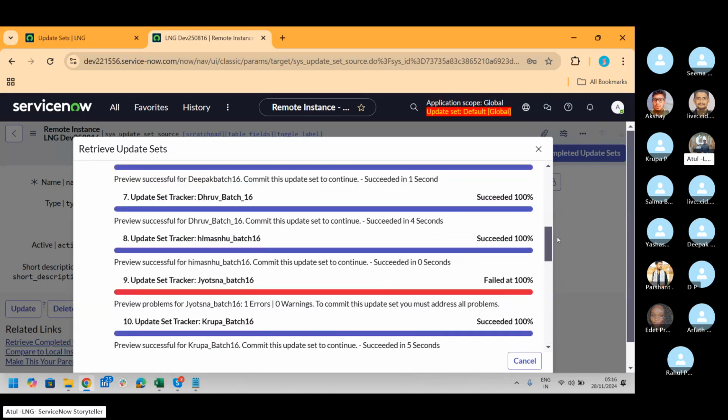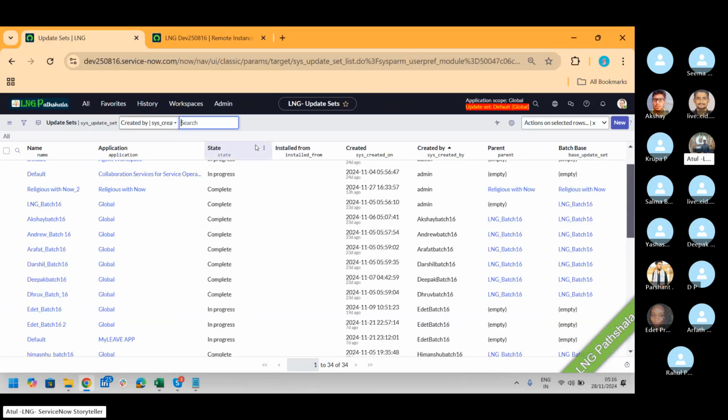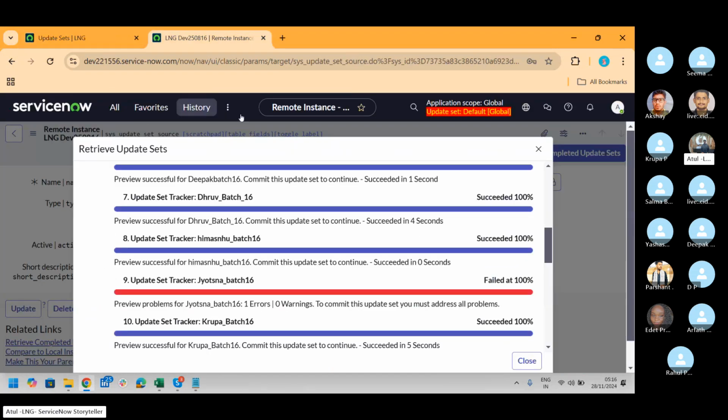The reasons for this failure, the reasons for this error, can be these. Number one, both instances are not at the same level. Mine is on the Xanadu patch 3 and this is on the Vancouver patch 9. This can be one reason. Second, we made some changes which were already made by Krupa in her instance as well. That can be another reason.